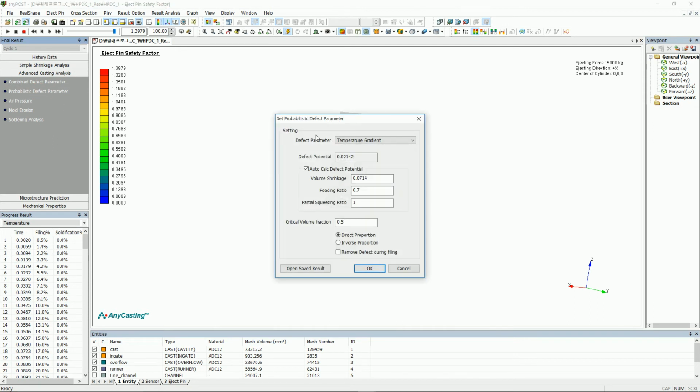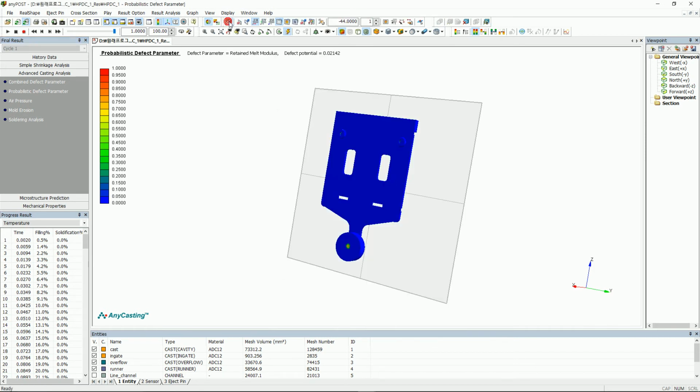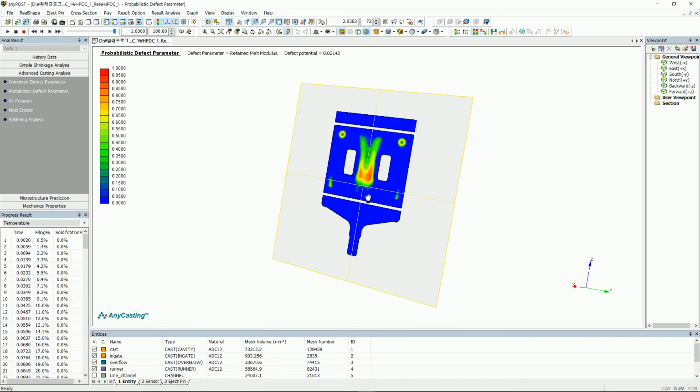To observe macro shrinkage, please select Probabilistic Defect Parameter in the Advanced Casting Analysis tab. Please select Retain Melt Surface Area in Defect Parameter and use the cross-section view function to observe macro shrinkage inside the product. At this time, the shown shrinkage is a probability distribution, not a size.